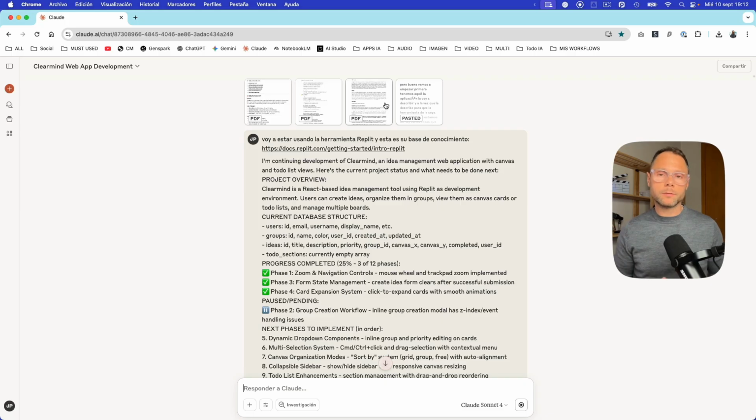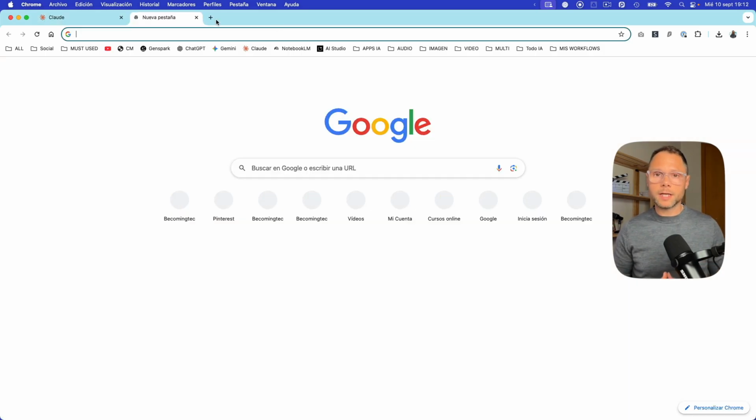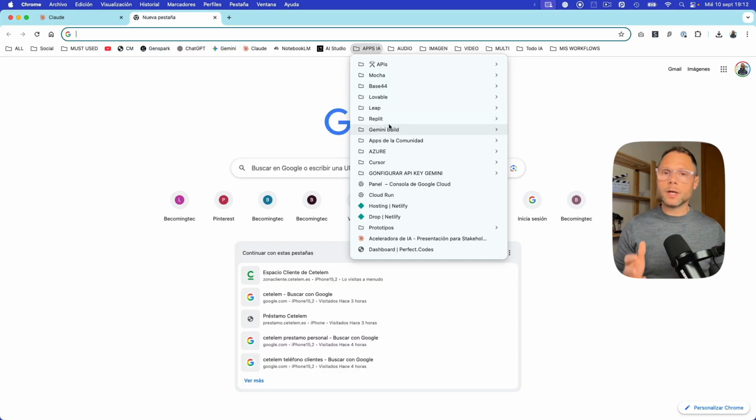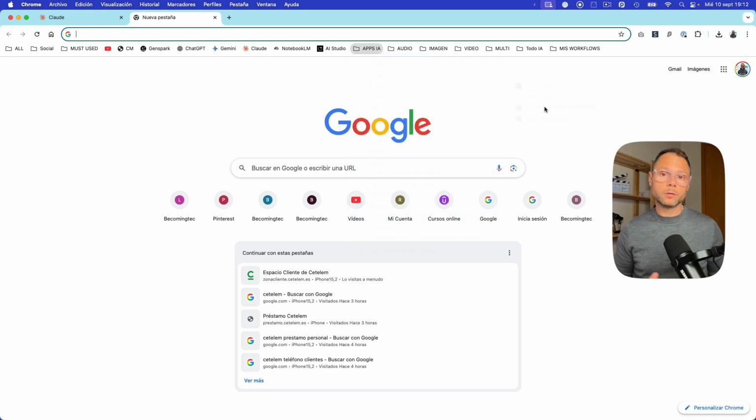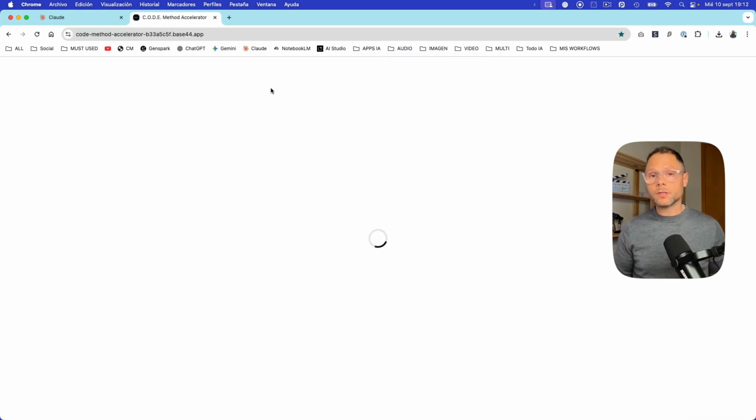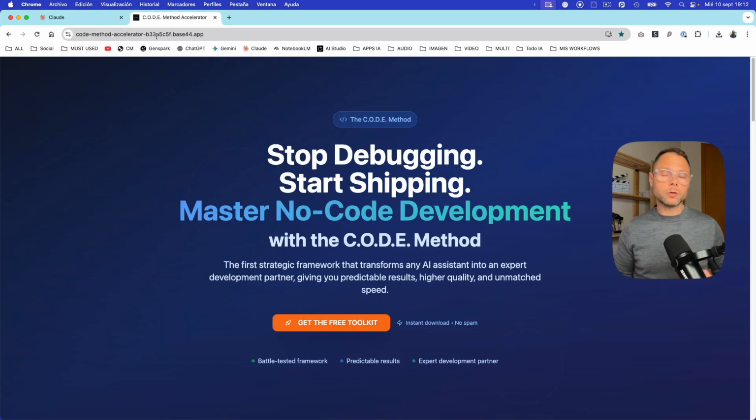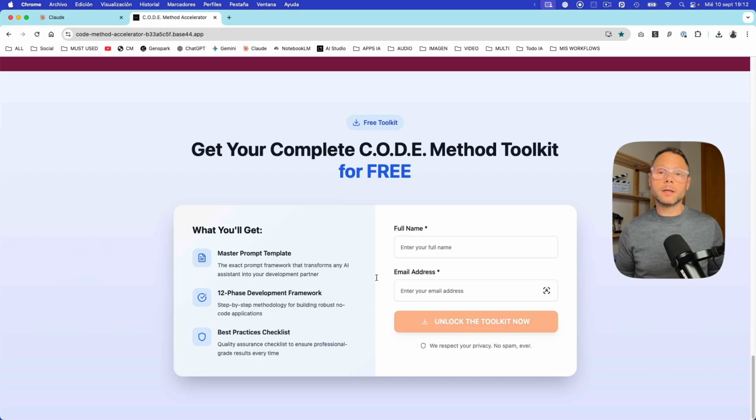3 documents plus the PRD plus the instructions for the Replit documentation. And if you wonder what are the 3 documents, you can find them on this URL. Let me find it very quickly for you. Here, code method. If you go to this website, I'm going to leave the link in the description, code method. You go here and you put your email.